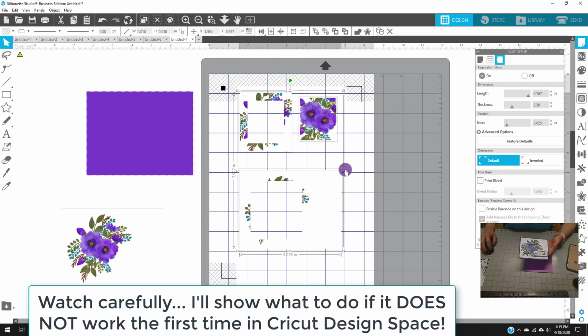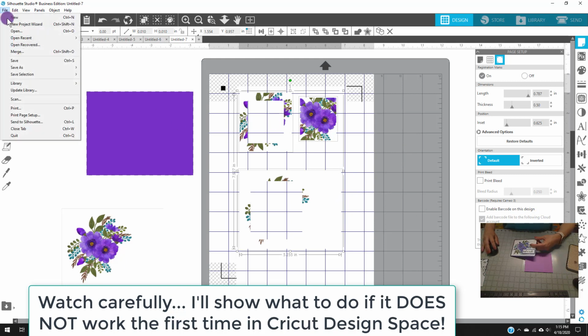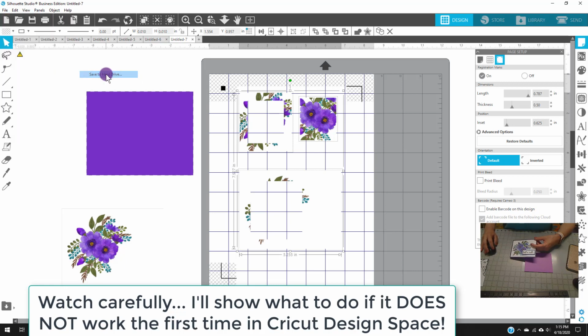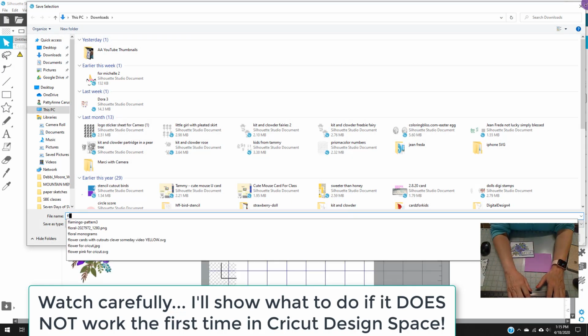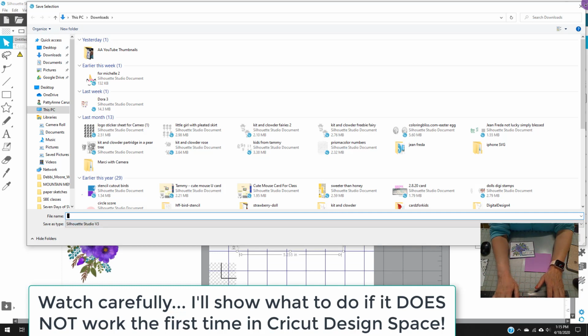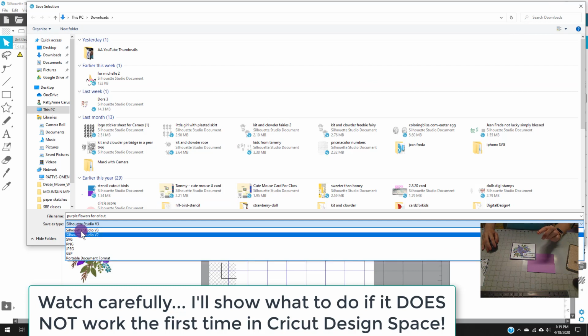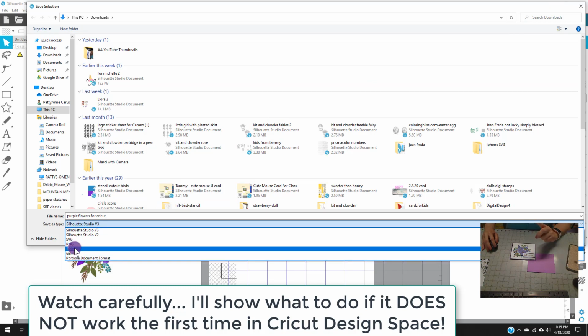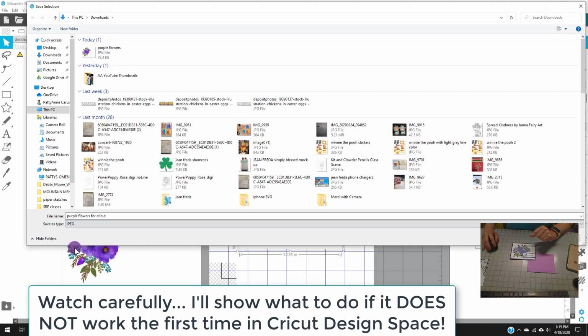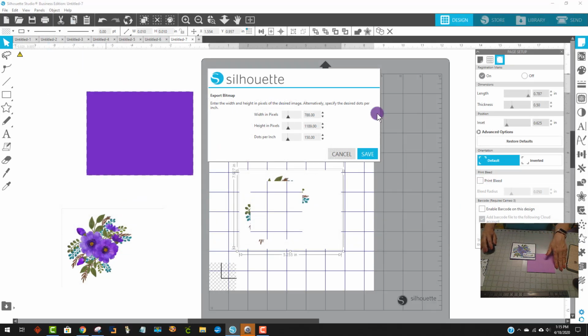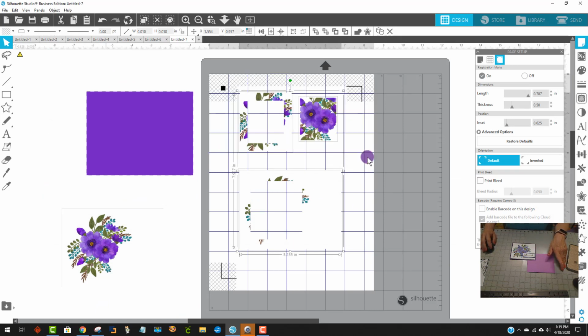And what I might do, well, let's check it first. So what I'm going to do is go File, Save Selection, Save to Hard Drive, and I'm going to save it as flowers, purple flowers, for Cricut. And since I'm able to save it, because I have the business edition, I have these options in which I can save it. I'm going to save it as a JPEG, not a PNG, a JPEG, and not an SVG, a JPEG. So click on that and say OK. And I'll just leave these as they are and say OK or save.